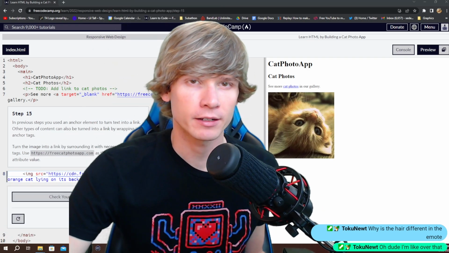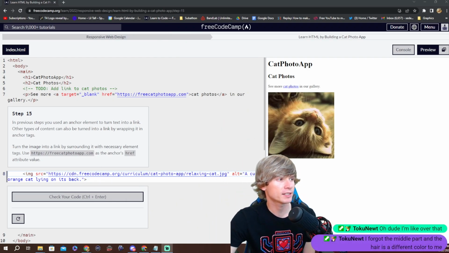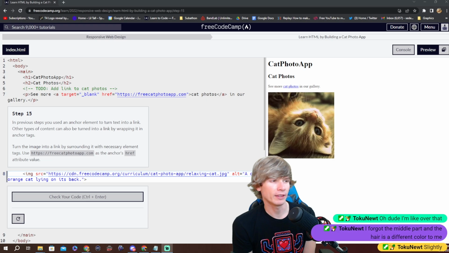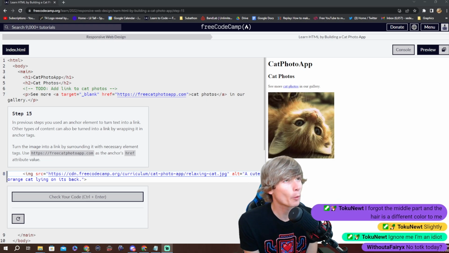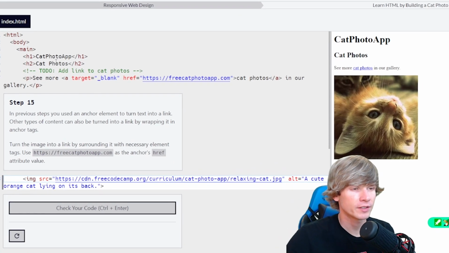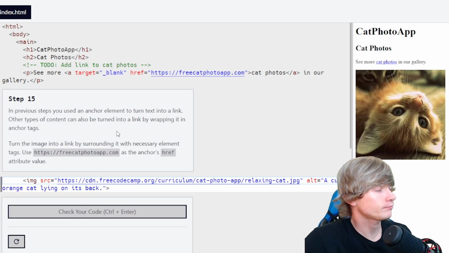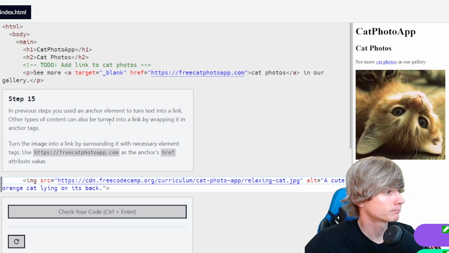My name is Tyler. I've never coded before, and I'm pretty sure what I'm learning is, I don't know what grade level it's at. We're coding our very own cat photo app, and it's going quite well right now. But I am on step number 15 at the moment, and I'm just going to keep going. There's not really anything to introduce.